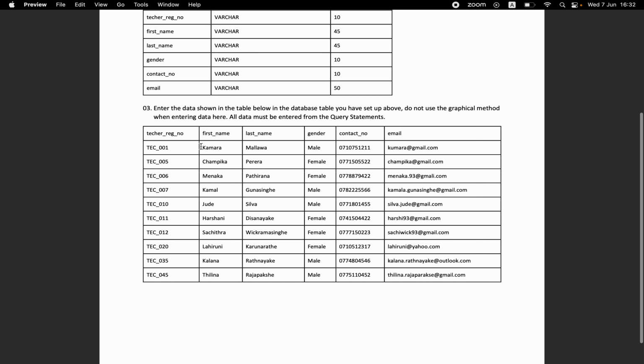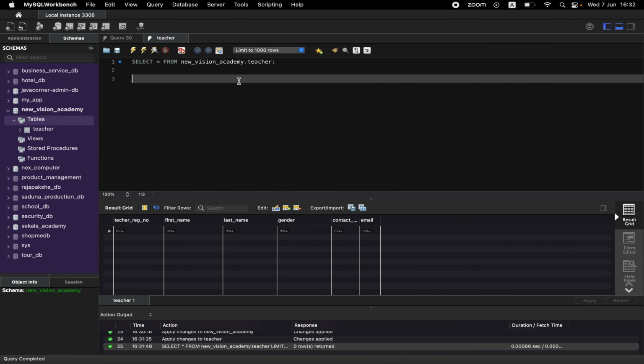Now we have to enter all these 10 records using an SQL insert query. To write an insert query, we have to write insert into, and then this symbol, the grave accent. We can call it a backtick as well. Here we have to write the table name. Insert into teacher table, and open bracket, close bracket. Inside here we have to give the column names. We have to give them in the right order.